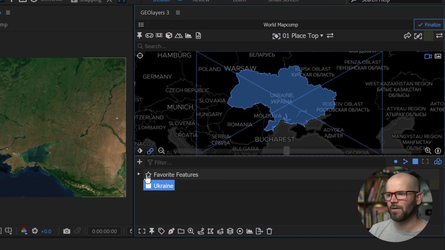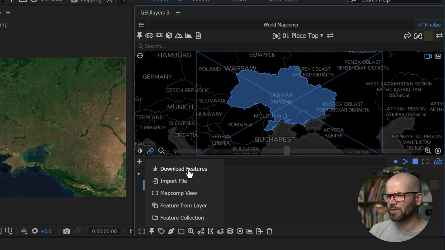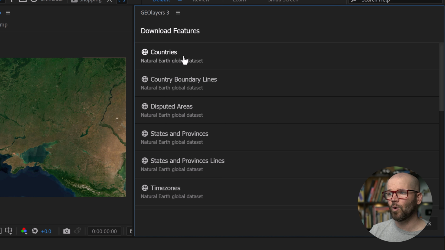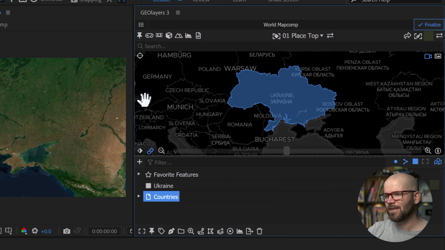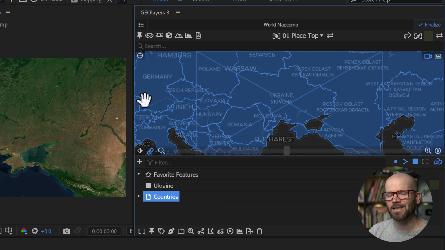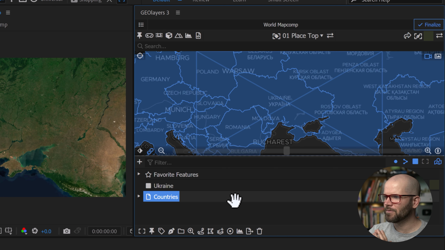So if I were to go up here and click on Add Features to Browser, Download Features, I have a whole Natural Earth global data set of all the country boundaries. So anything that I pull in this particular data set is going to use de facto boundaries. So how am I going to be able to style these disputed areas separate from their other polygons? Because right now, Crimea is actually a part of Russia. So how do I separate these polygons?